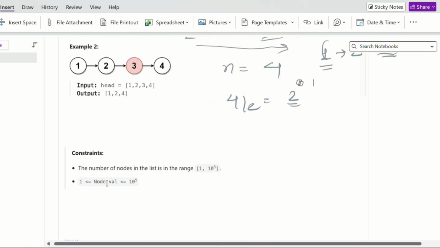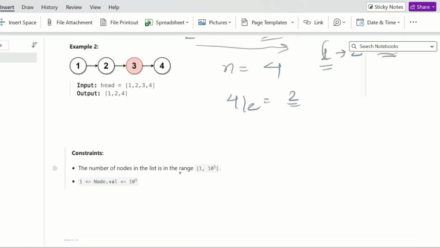And if we see the constraints, it is given that the number of nodes in the list is in the range 1 to 10 to the power 5. Like minimum one node will be present and maximum it can go up to 10 to the power 5, and the value can be in the range 1 to 10 to the power 5. So this is the linked list problem.